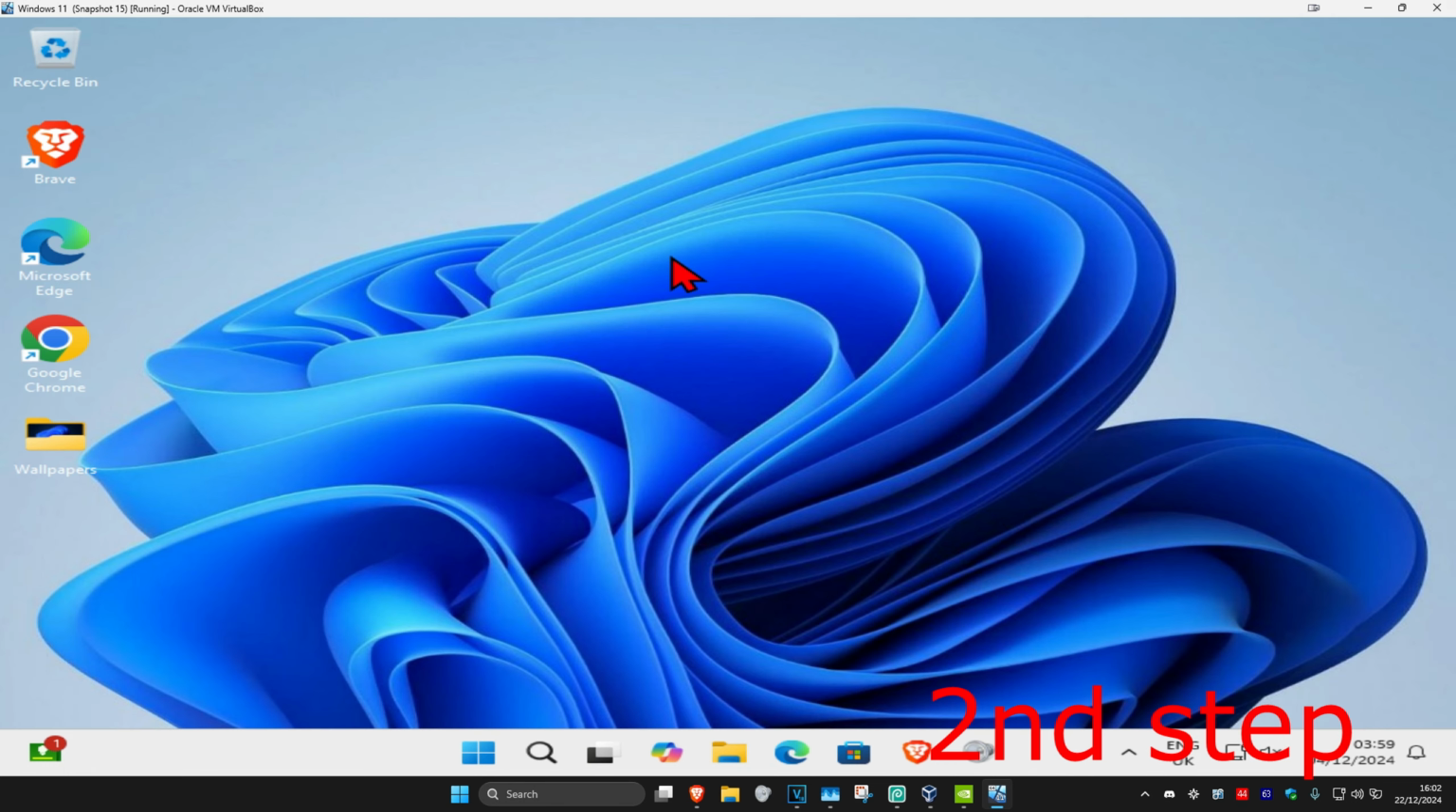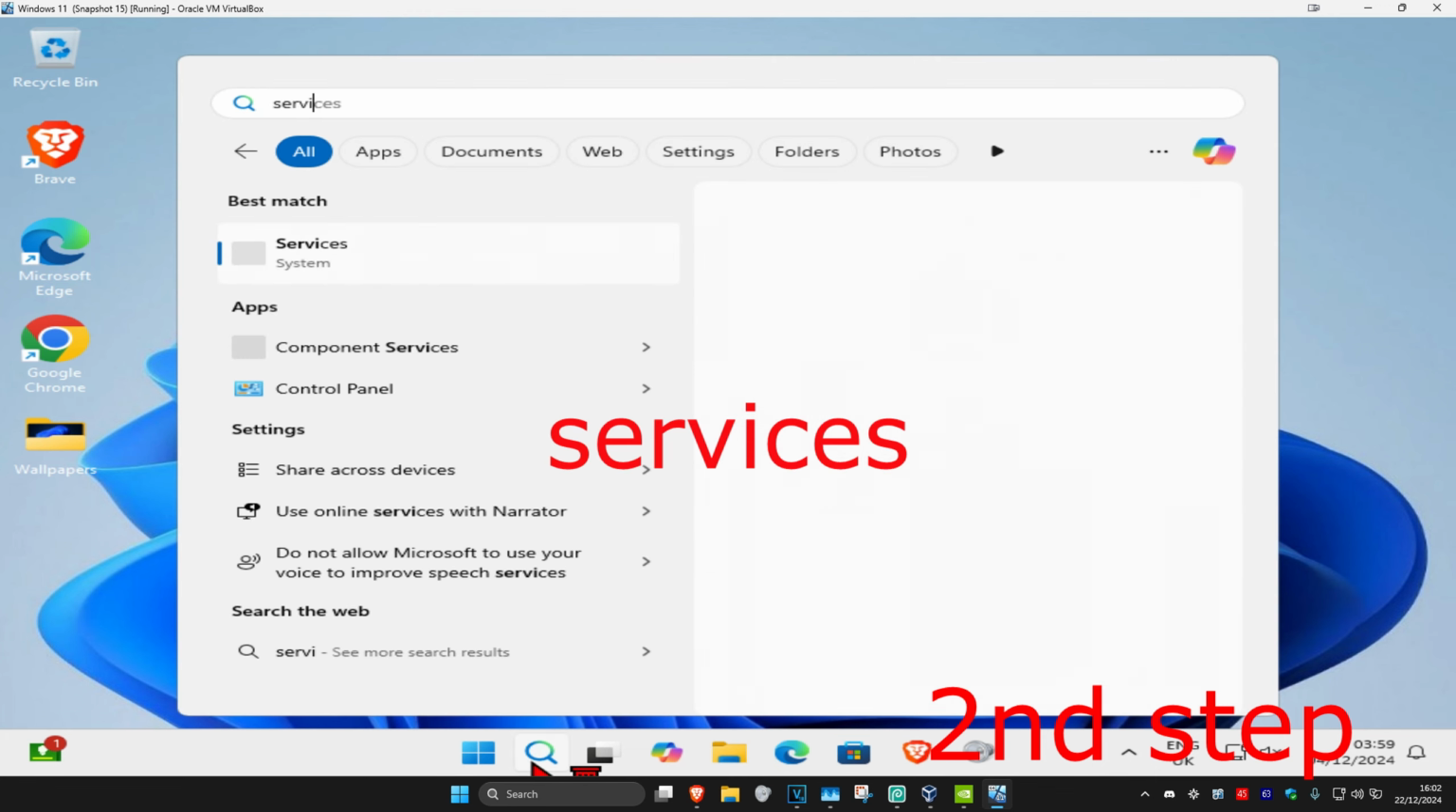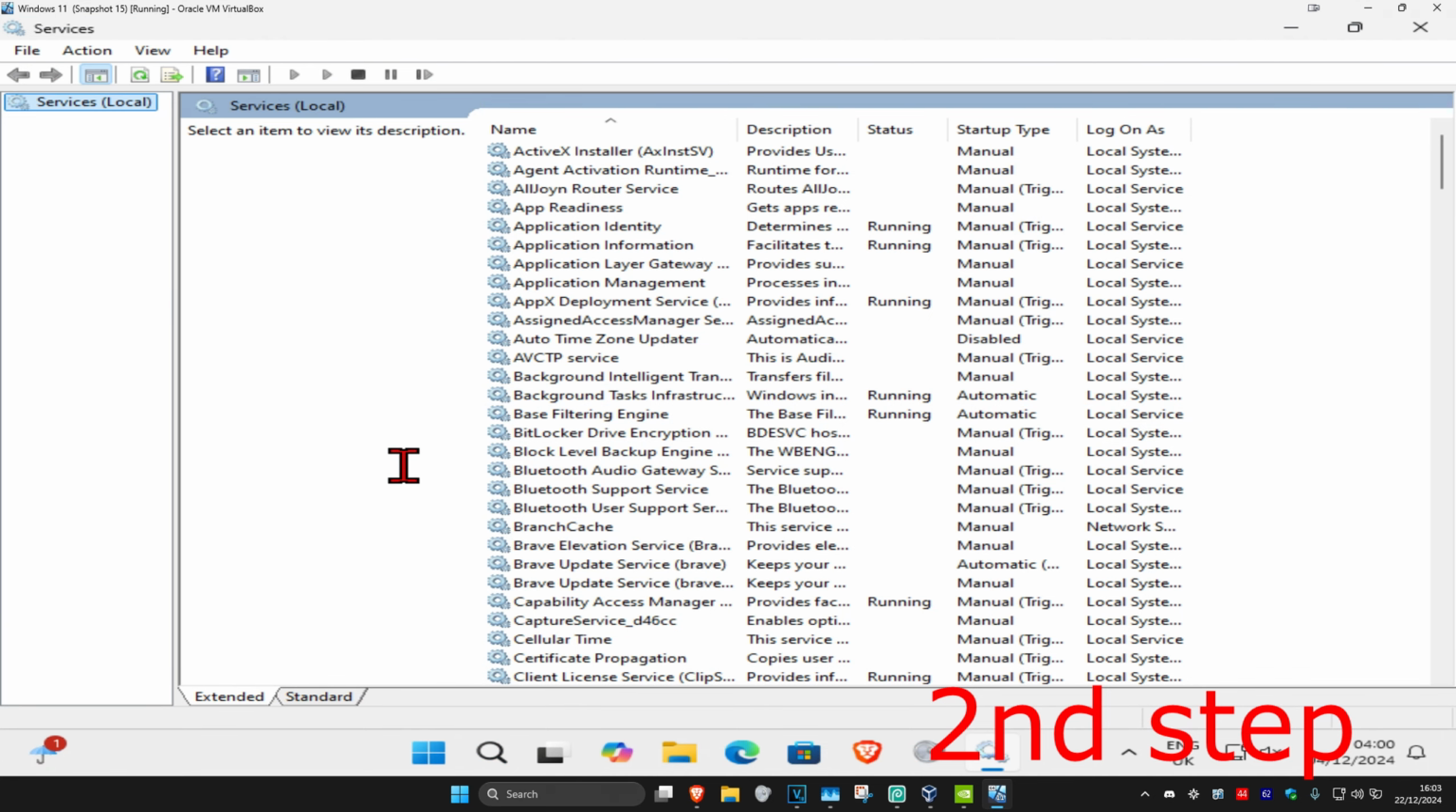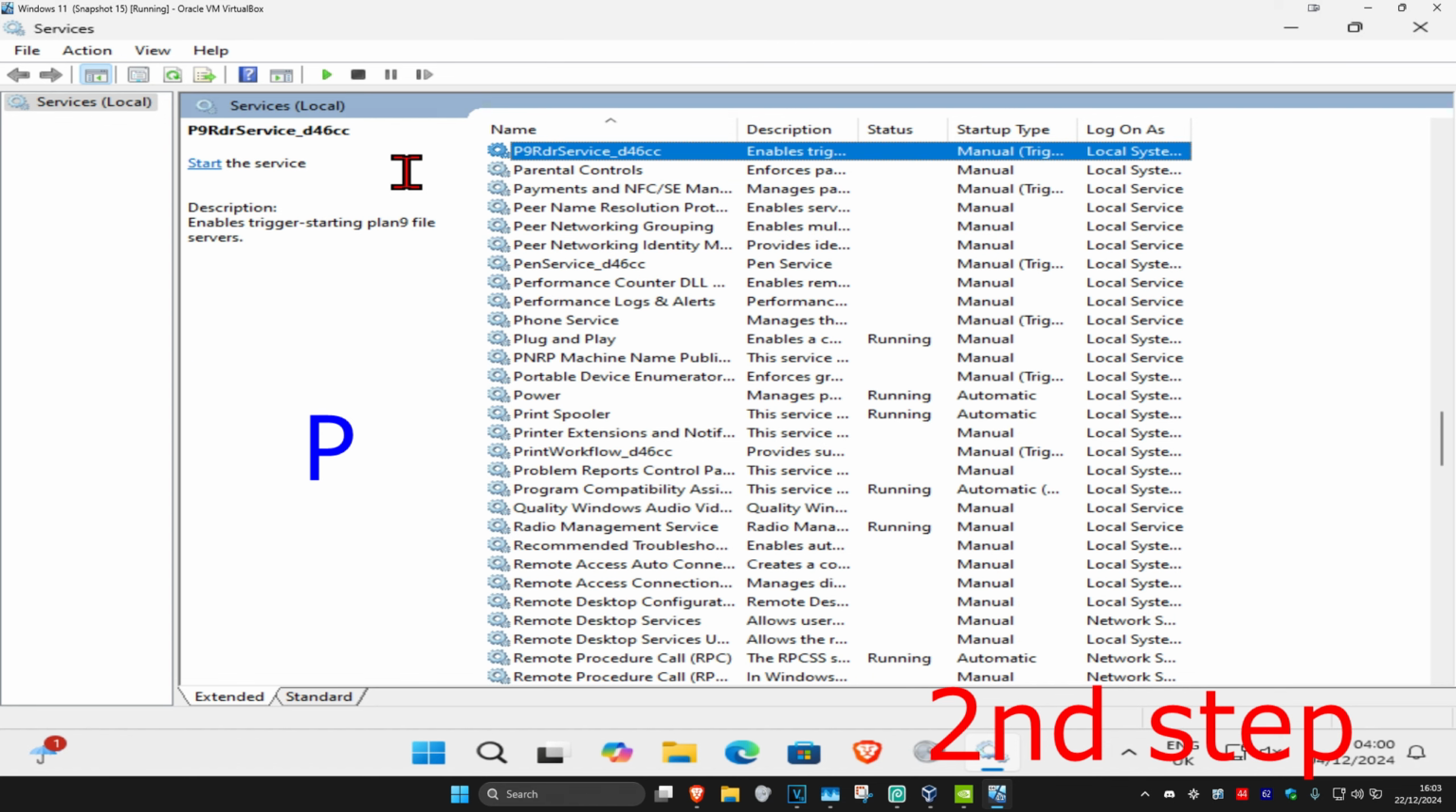And now for the next step, you're going to head over to search and type in services. Click on it. And then once you're on this, you're going to click on any service one time and then click on P on your keyboard.